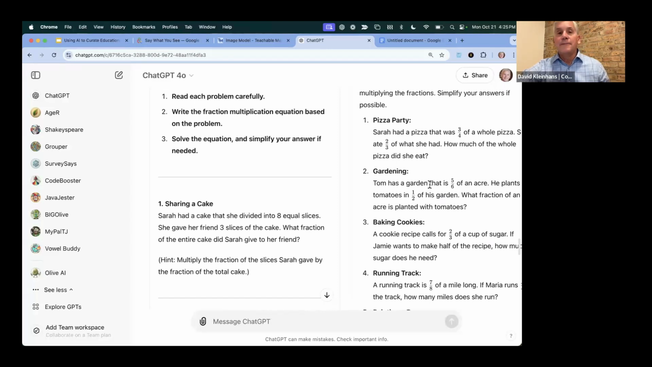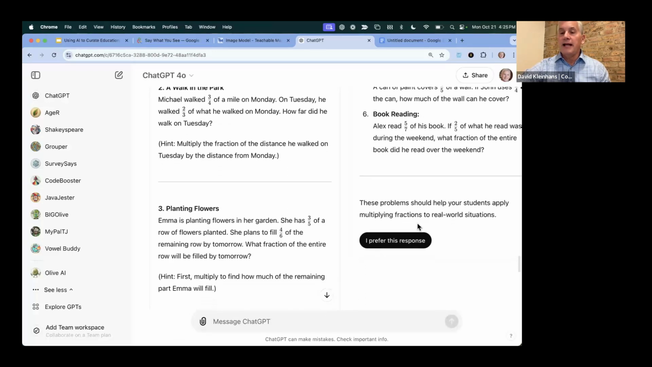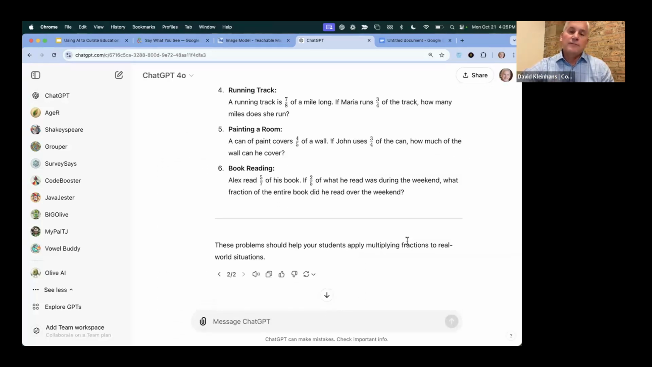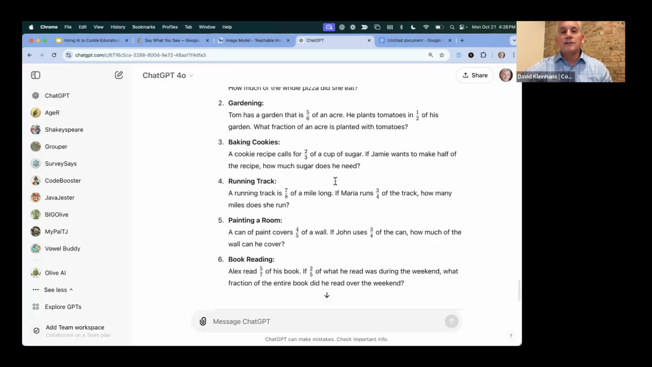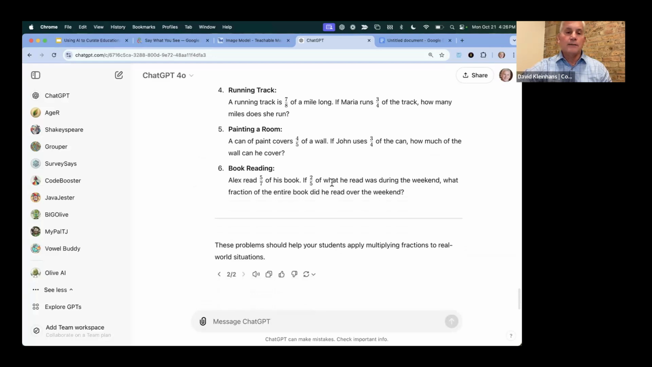One of the things that you can do in ChatGPT, not in other tools, is I could specifically ask it to take out number 2 and substitute sharing cake from number 1. And that's a new capability they have called Canvas. And so maybe at a future webinar, we'll share that. So I say I prefer response 1, and there are my word problems.